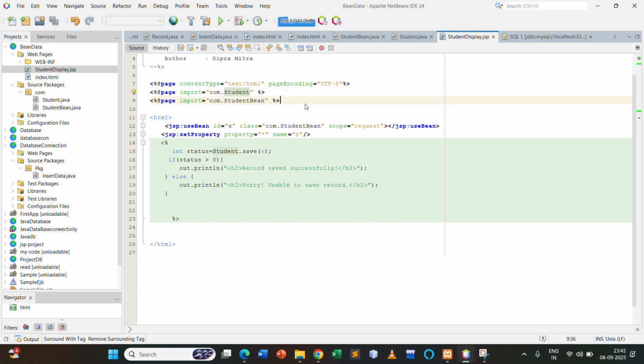Okay, after importing this, we need to use jsp:useBean. Initially it was discussed how to use the jsp:useBean property. jsp:useBean has three properties. Number one is id, number two is class, number three is scope. So id equals s. Suppose I am putting the id as s. Also, if you want to put id as a, b, c, whatever you want to put, it depends on your choice.